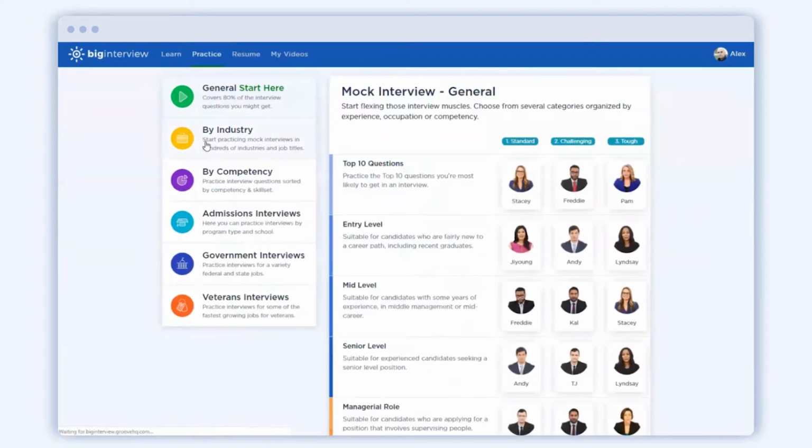Here, you'll see all the different interviewers you can choose from, starting with the top 10 questions, then entry level, mid-level, and so on. You'll also notice that the questions will increase in difficulty, starting with the easier questions first under level 1 and progressively getting tougher under level 3. And this includes both the attitude of the interviewers and the difficulty of the questions being asked.